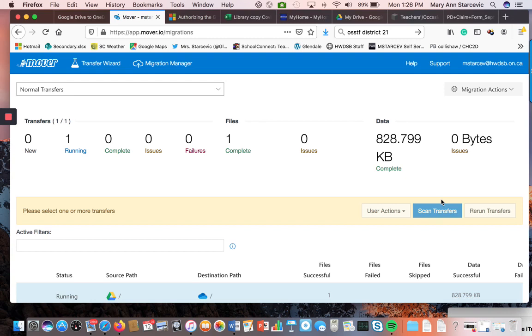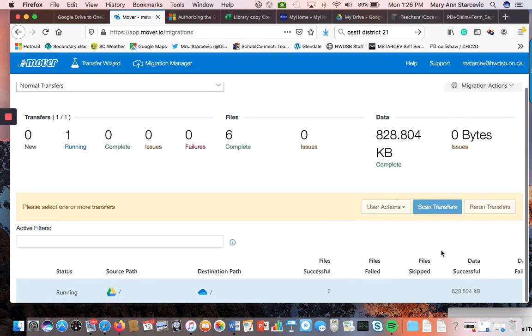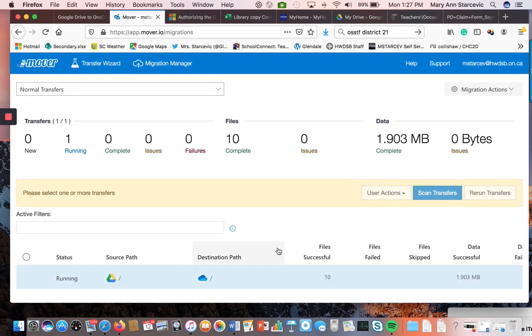All right, so I'm going to, there we go, something is happening down here. And you can see it's going from Drive to Microsoft OneDrive. And so far it's still running. All right, I might pause the video here until it is complete because I do know that I have quite a bit of information in my drive. So to be continued.